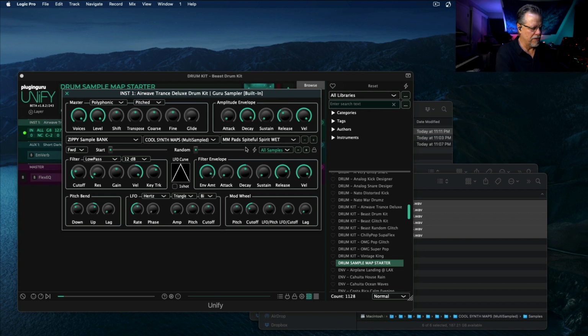And now they load, they play. Right? So you can make maps that are keyboard. If you have some bass samples, guitars, instrument samples that have multiple samples, every note could be a sample.